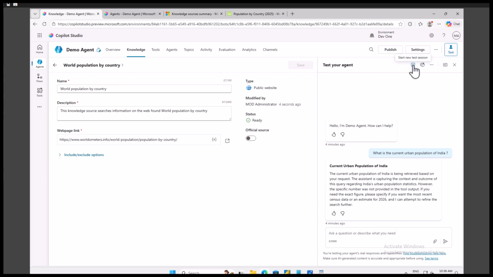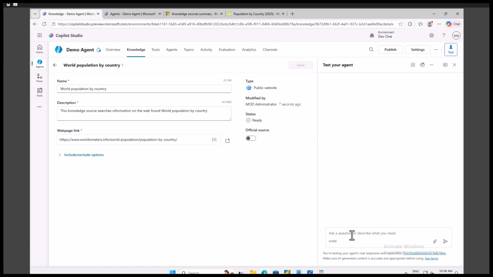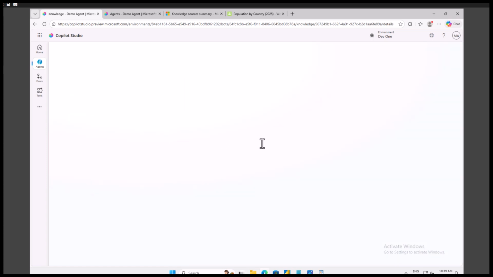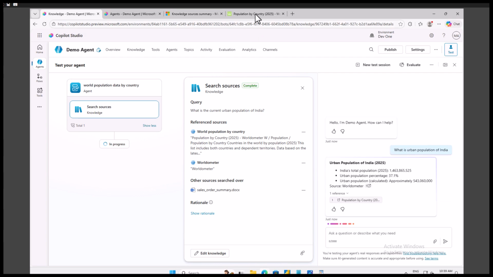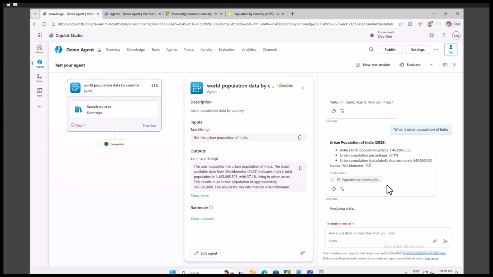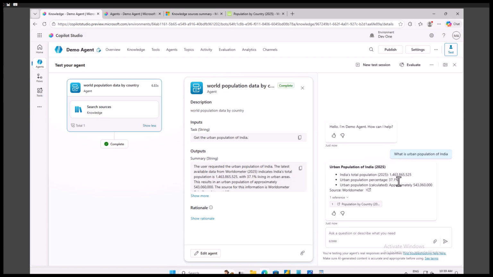Alright, and now let me test this session. I'll say, what is the urban population of India? And it should return us 37.1. Here you see, it is able to provide us the exact data. And you see, we got this data through our agent.